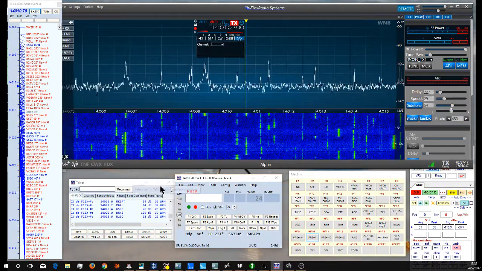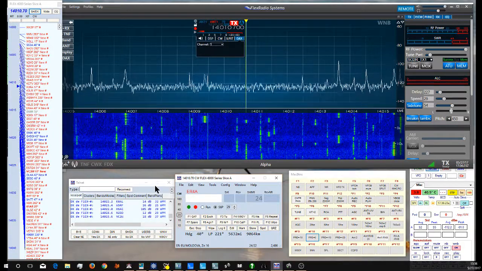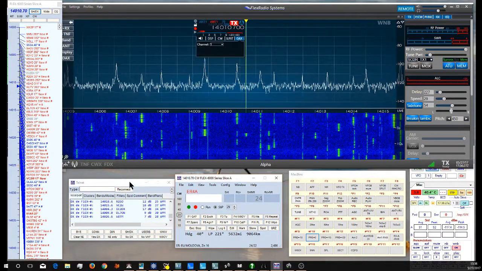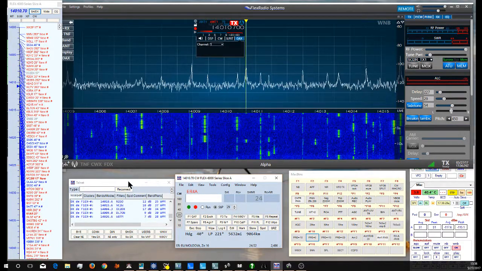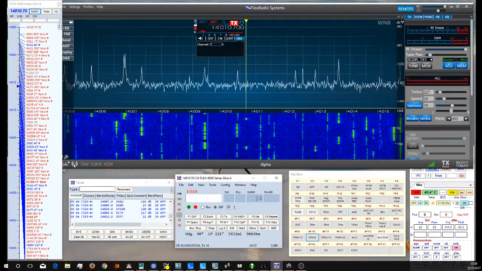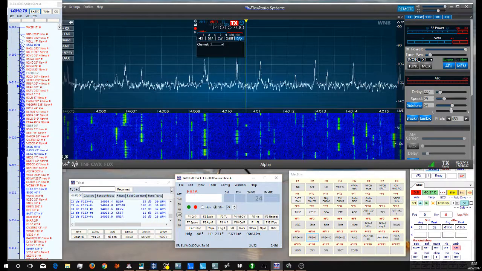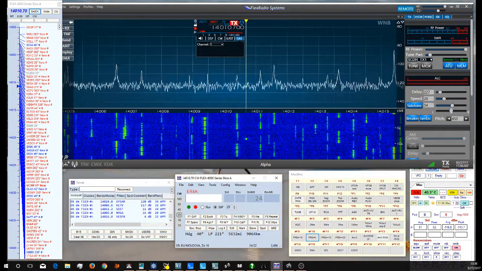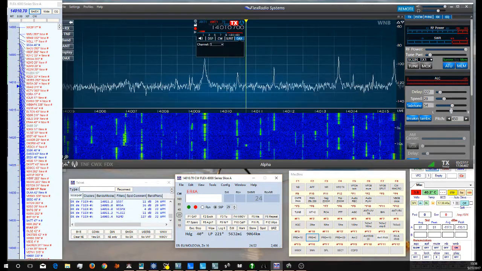And I just enter the contact, and that's pretty much it. That's how it's working. It works quite well. It increases my rate by populating my universe with only stations that I can hear.